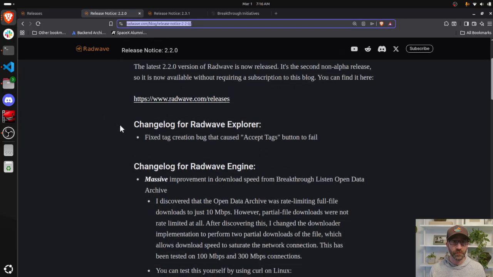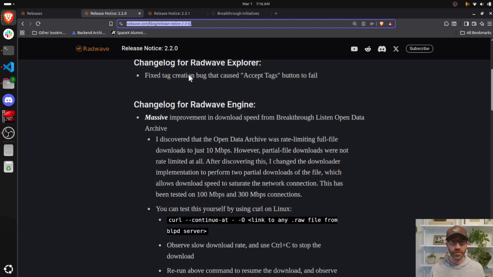With release 2.2.0, for actual things that were improved, one was a really significant improvement in the download speed for getting data from the Breakthrough Listen Open Data Archive. I'll demonstrate what exactly is happening there and how it was resolved.